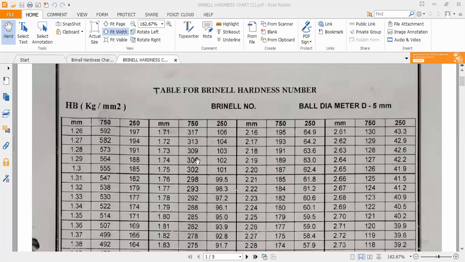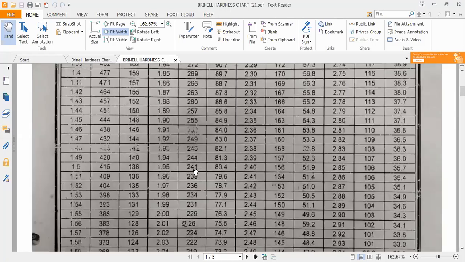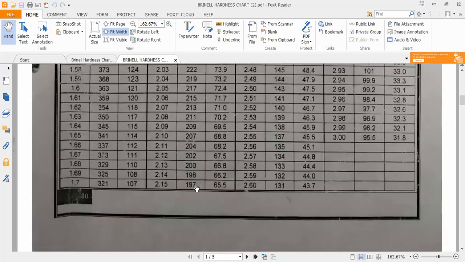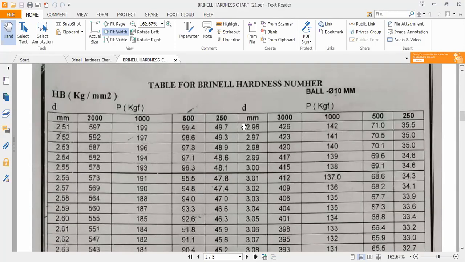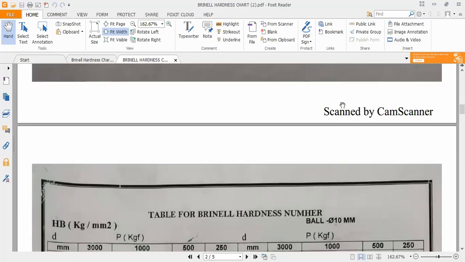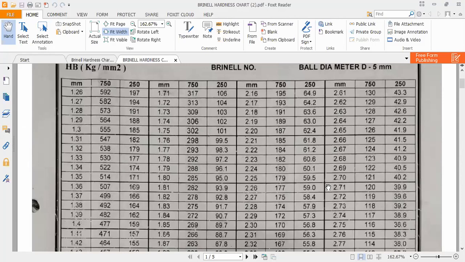This also follows the same rule. The higher the diameter of the impression, the lower the hardness for the same weight and same indenter size. This is the process of measuring the hardness of your test specimen in the Brinell hardness test. This is another chart, another way. So this is the process of Brinell hardness testing.